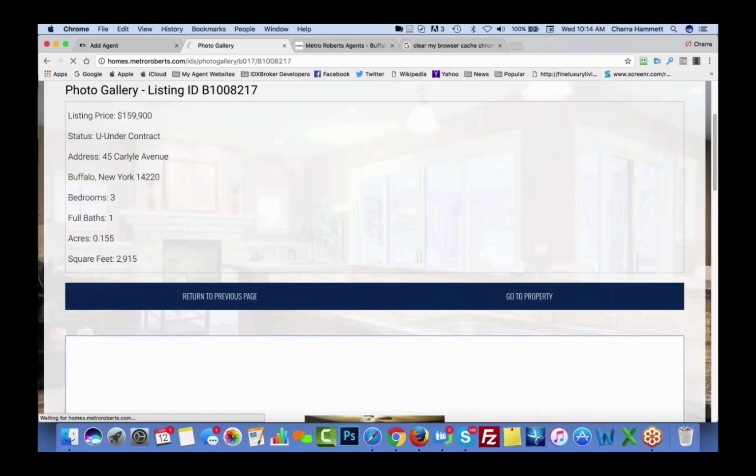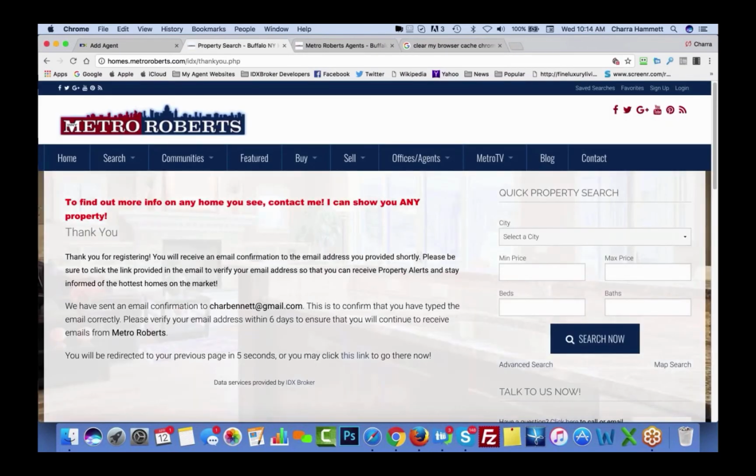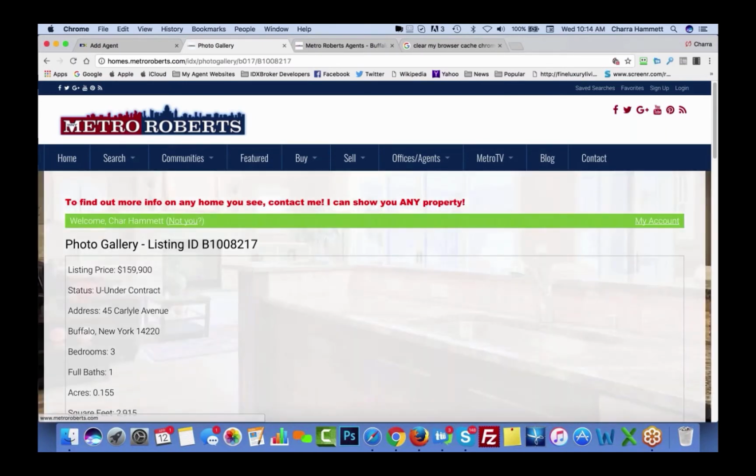So now it's going to go ahead and send a lead to Rose. So this is why you're doing this. You are going to test this out and make sure that you get the lead. So it's going to go ahead and give me a thank you page, and then it's going to redirect me right back to the page that I was on.